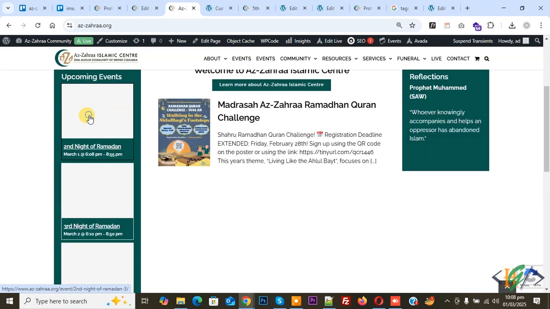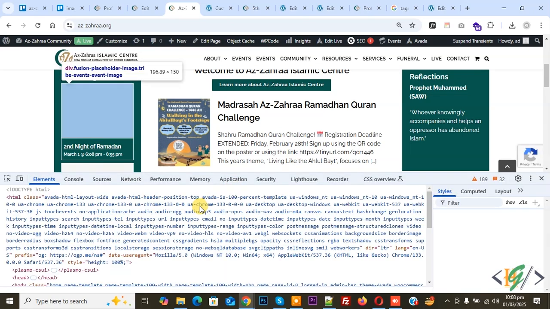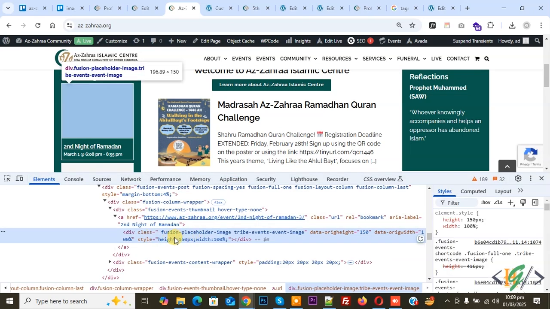Now you see, so right click on it and then click on inspect. So we are going to hide using CSS. Now inspect element open and then you see div class. So this is our placeholder image. Now you see, so we are going to hide it.